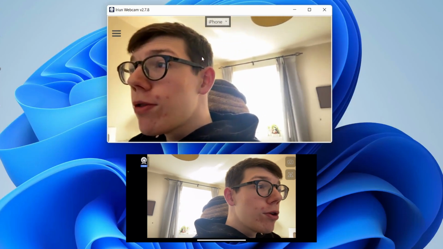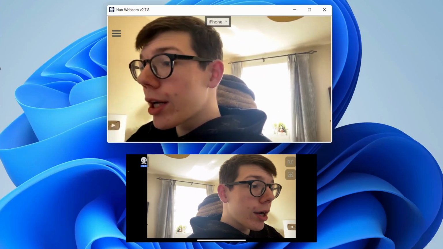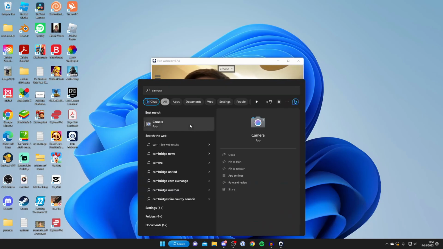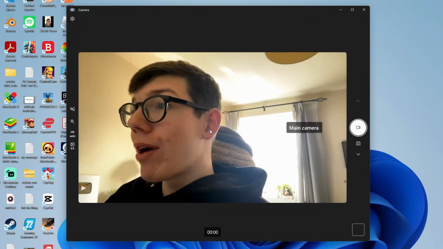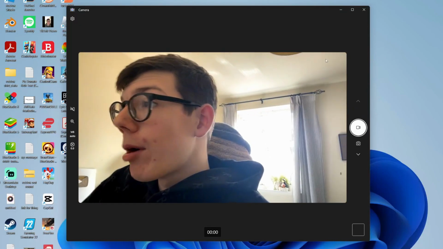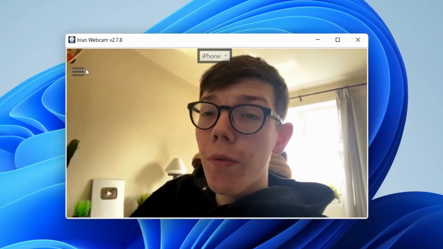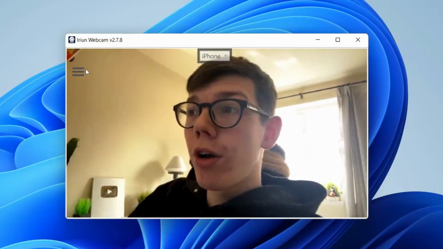But just to prove to you that it is being detected as a webcam, I'm going to open up the camera app on my computer. Let me search camera. And as you can see, it recognizes it as a webcam, and it says main camera. If you're having any connection problems with it not connecting, as I said before, make sure you're on the same Wi-Fi network and try restarting both devices.